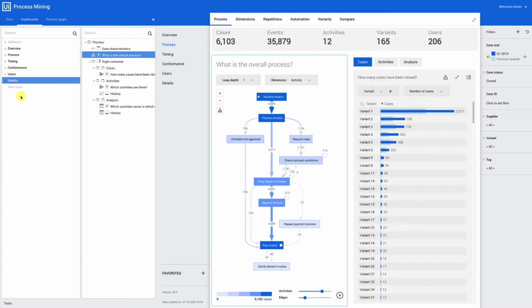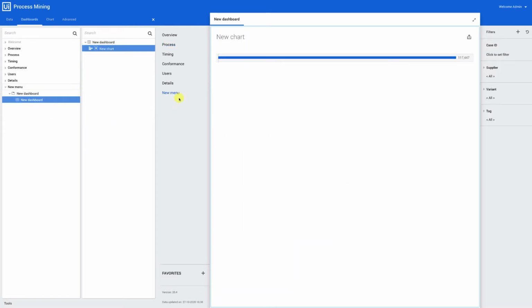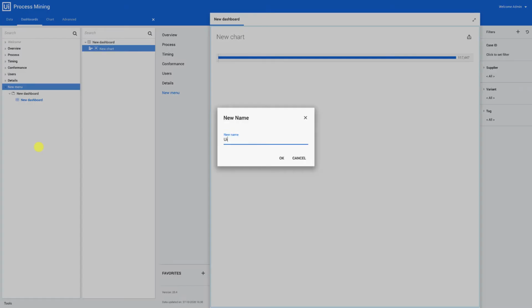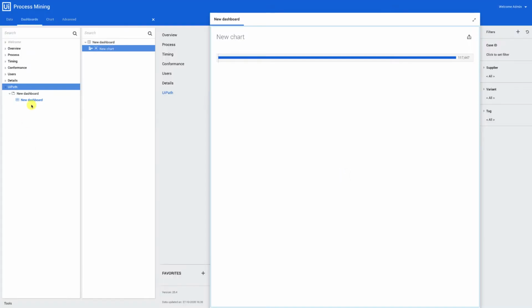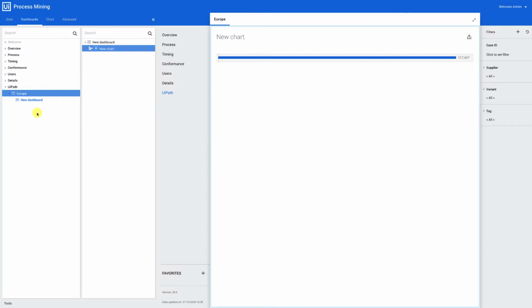So let's say in my first step, I would like to add an additional menu item. Let's do it. This menu item should have a new dashboard based on my event log. Here we go. We get a new menu item, a new dashboard, and a new component as a placeholder, just the number of records in the data source we selected, our event log. First thing I want to do is to rename my dashboard. Let's call it UiPath. Maybe let's call the tab Europe.